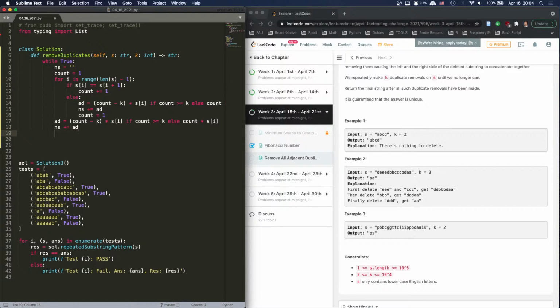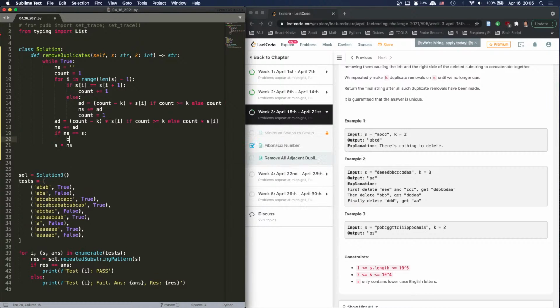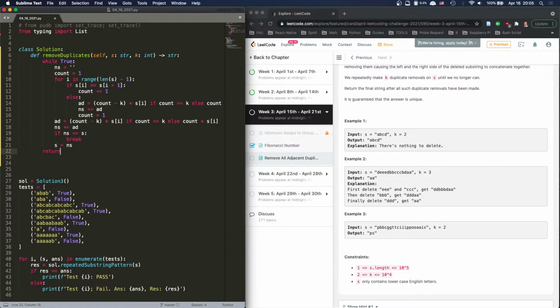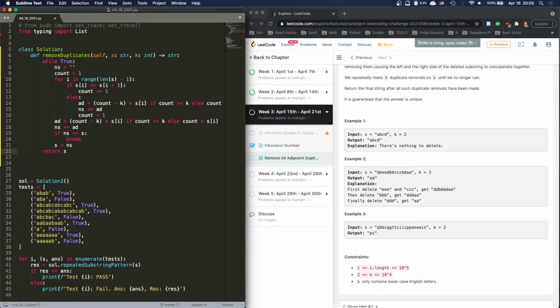Now we're just gonna swap. Not really swap. We're gonna say s equals new s, and go back up. But we need to know when to break. Well, it breaks if nothing changed, right? So when we say if ns equals to s, then we break. Otherwise, s equals this, go back up, and then we redo this. We're gonna return s, new s, doesn't really matter which one.